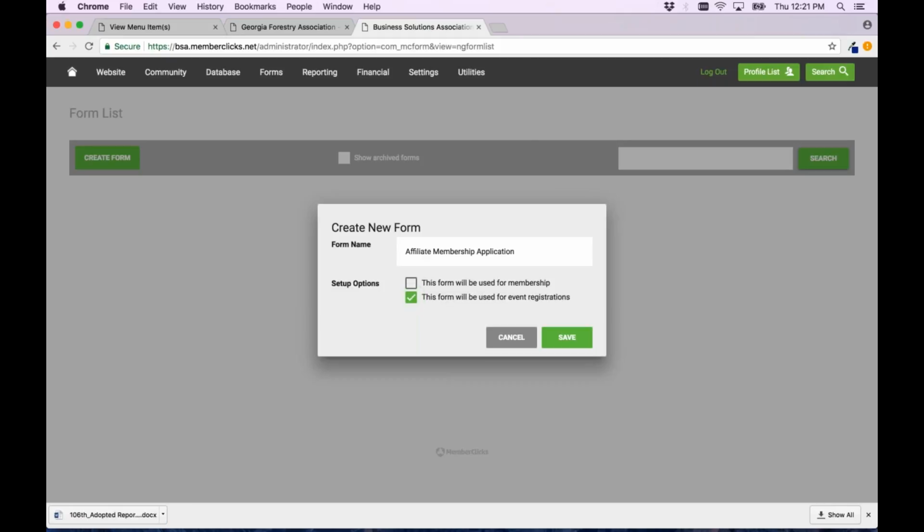If I check that it's being used for an event registration, the form is going to automatically bring in the event registration section for us. Now, there's 2 other kind of hidden options here. The third option is that the form could be used for both. The form will automatically bring in both sections for us, the membership application and the event registration section. The fourth kind of hidden option that we have here is that the form is used for neither.